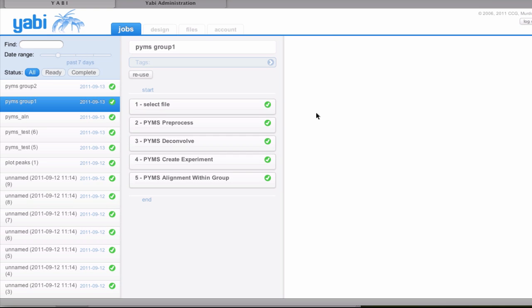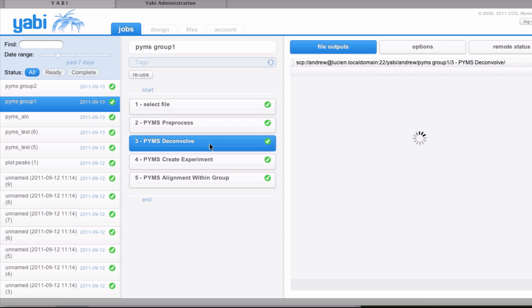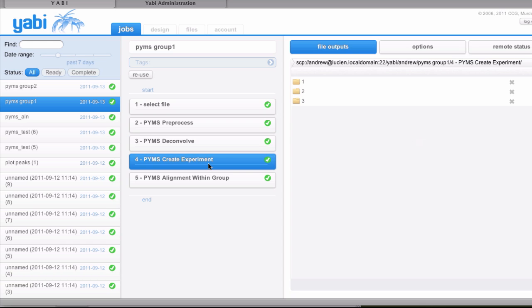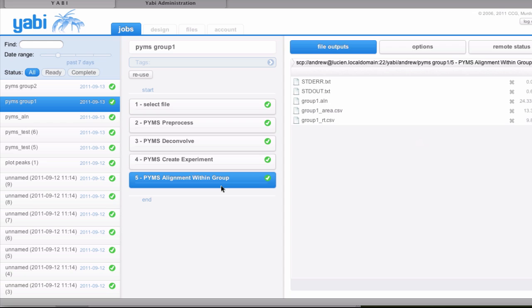Okay, so here we are. I've waited a little while and my jobs are finished. So I can come in here and look at each of the individual steps and see the resulting outputs for my 3 inputs, and then finally the alignment within the group. The way we've done it is we have the resulting files, and they vary depending on whether you've used that common ion or not.